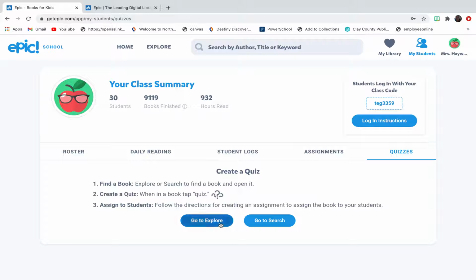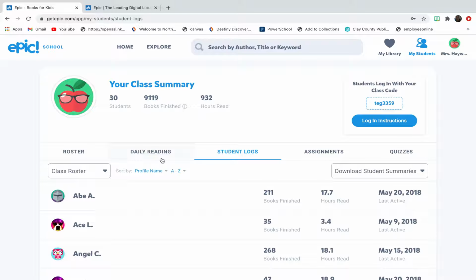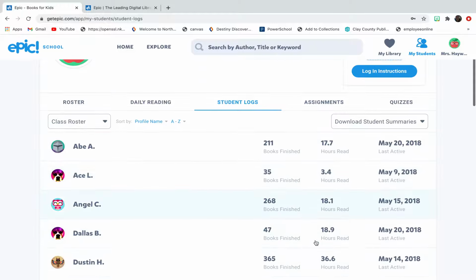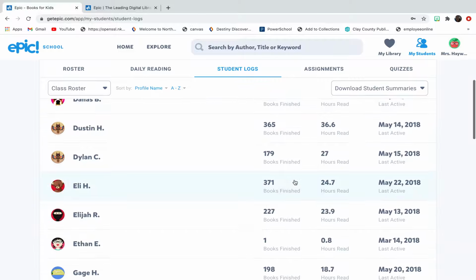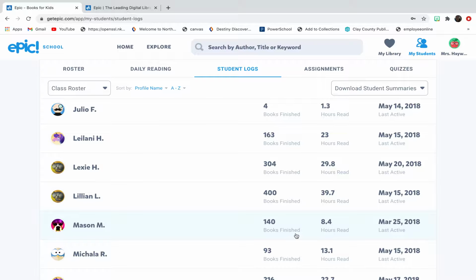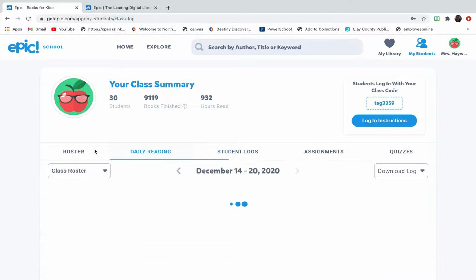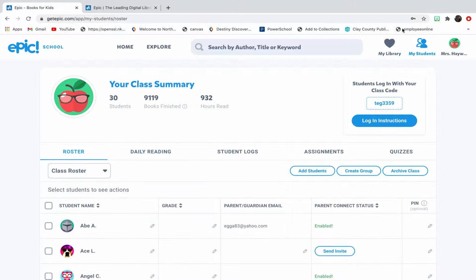You can explore, create quizzes if that's something that you want. You can assign any of your collections and make them active assignments. And then you can see just an overall snapshot of your students, who's reading books. You can create challenges within your classroom if you like, and download all of your summaries here. Okay, so that's something that you could create some competition with too. This gives you a really nice snapshot of all of that.